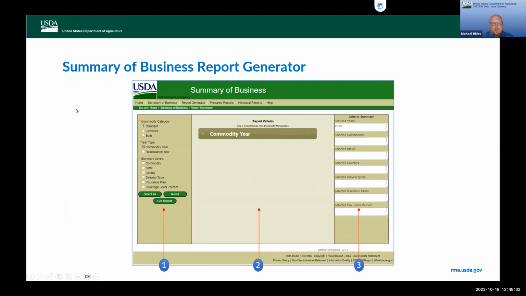So we're going to look at the report generator. The report generator is the tool that you are able to build your own customized report. On the left, shown with number 1, this is where you're going to make your selections. In the middle, shown with number 2, after you make a selection in that section for number 1, it's going to show up in the middle here, and that's where you're going to actually identify what you're looking for. And then in number 3, it's just summarizing what you have selected. So let's see an example.